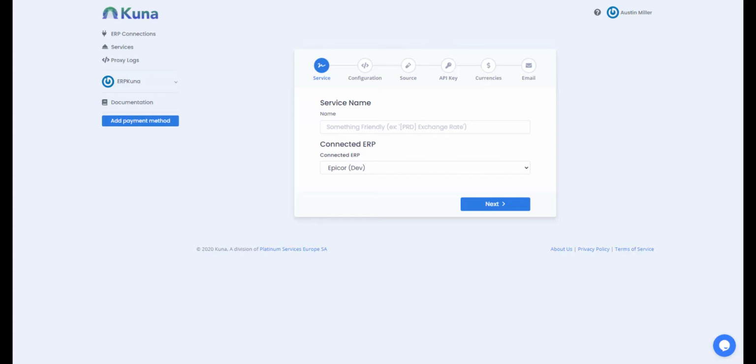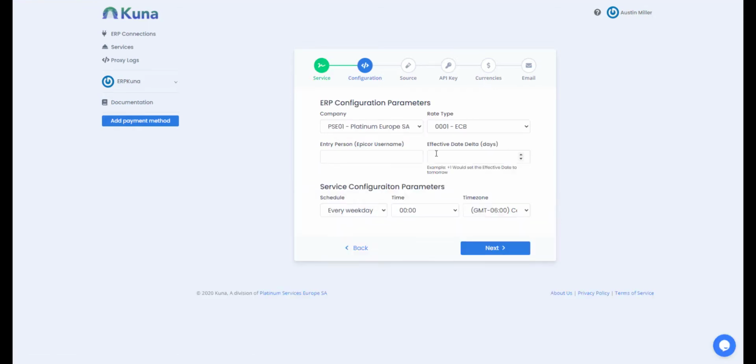After we create the service, Kuna will take us to the Configuration Wizard. On the Configuration Wizard page, let's name this service and configure the ERP connection we want to use. For this example, I will name our service ECB Exchange Rate and connect it to the Epicor Dev connection we just created. Click Next. I'll also need to configure a couple of Epicor parameters and the schedule I would like the rates to be imported on.